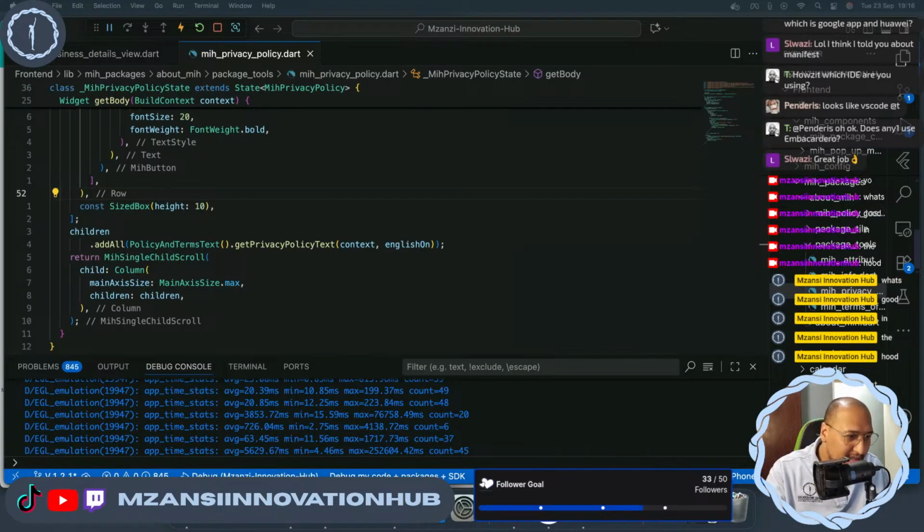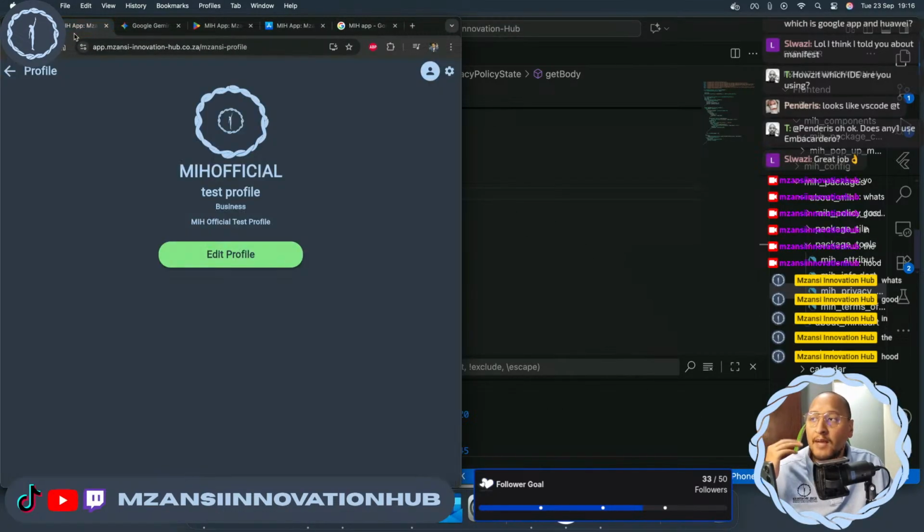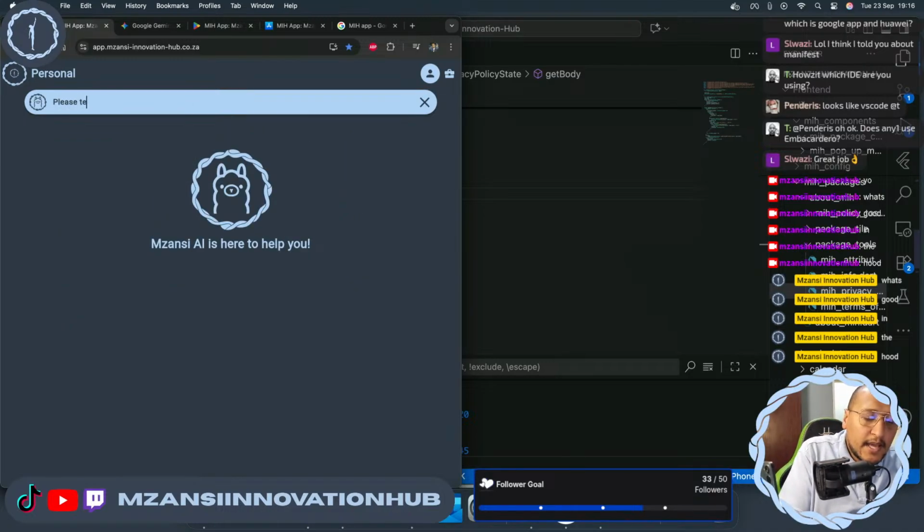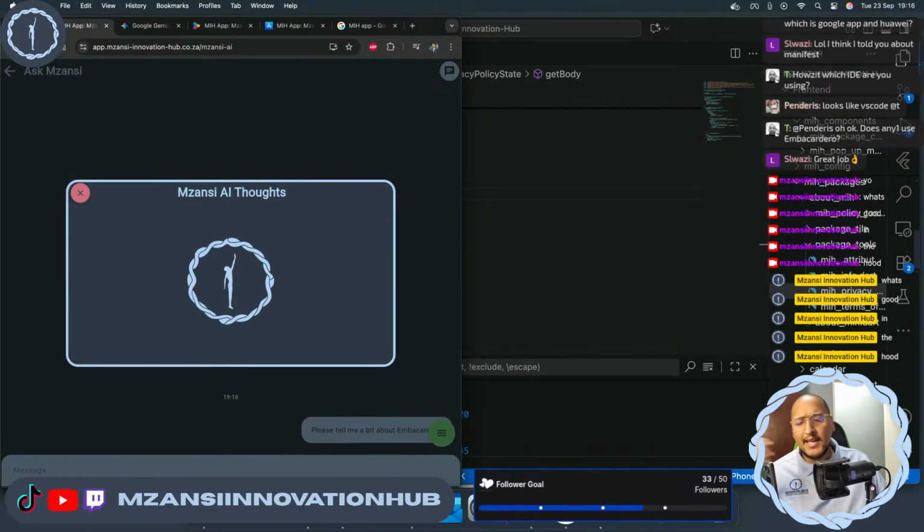Does anyone use what is this? How do we pronounce this? So let's ask Mzansi AI about this IDE that T is asking us about. So let's open up Mzansi AI. Remember, MIH comes with its own friendly AI assistant called Mzansi AI. Let's ask it the question, please tell me a bit about this. And let's see what Mzansi AI has to say. A little bit slow this evening. I wonder if it's the first time I'm using it in a minute.